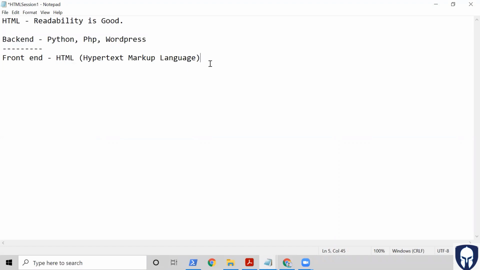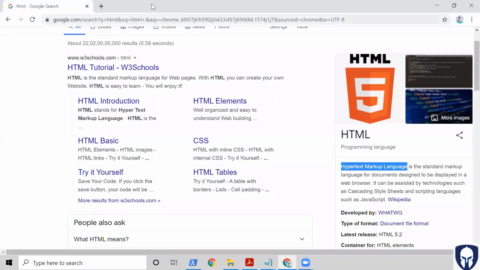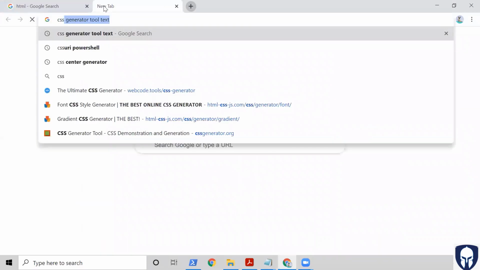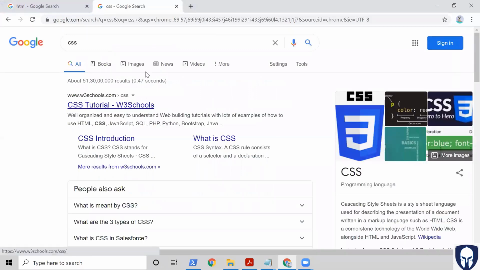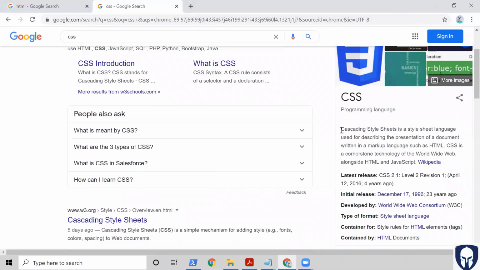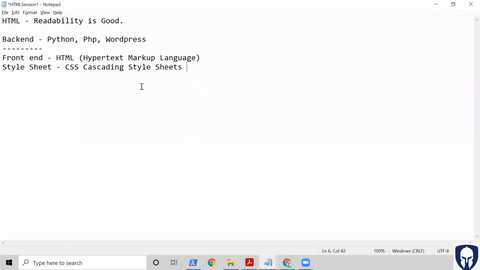There is also something called a style sheet, which is also called CSS. So I'll type CSS, and you can see what CSS is: cascading style sheet. I'll just put it in this simple way. You can consider this HTML. It can be anything. It can be a button.